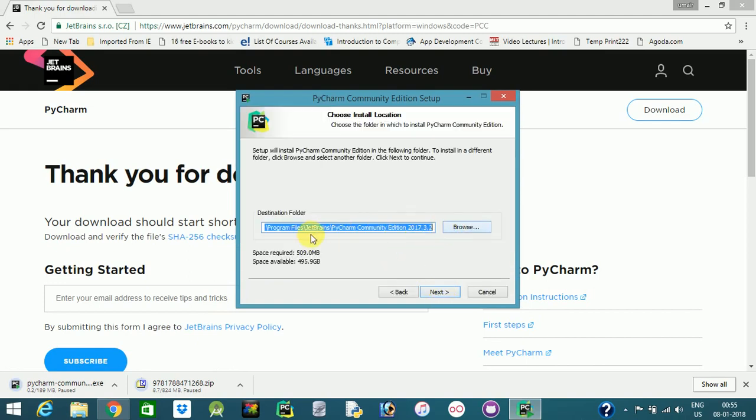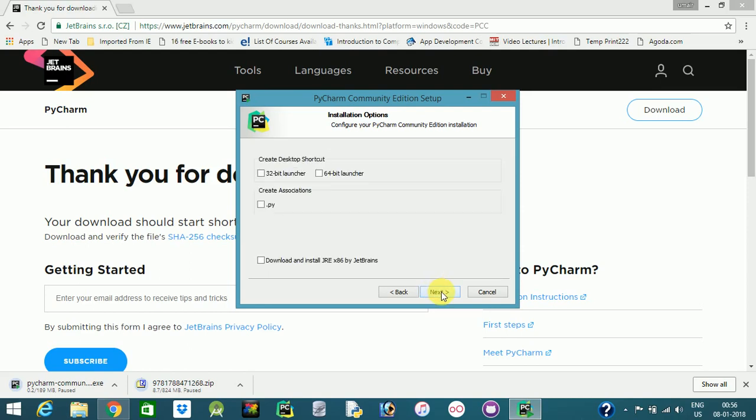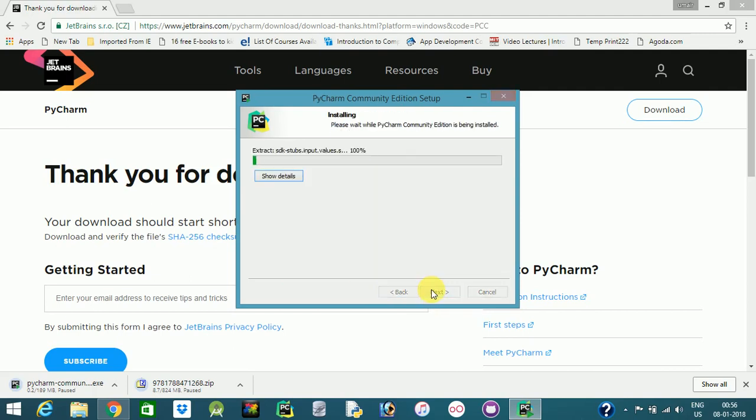You can change the option if you want to. You can change the path to wherever you want. I just want to install it in my C drive, so I'm clicking next and next. If your PC is 32-bit or 64-bit, take it as my PC is 64-bit, and you can install JRE x86 by JetBrains. No, I'm not installing it, I'm just installing the 64-bit version. So alright, it is named JetBrains.